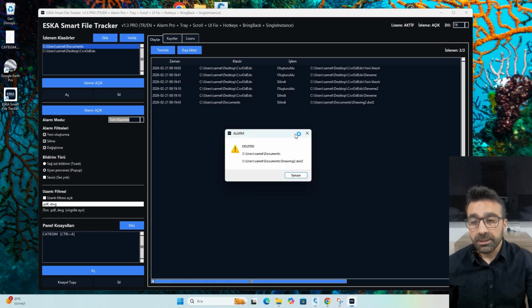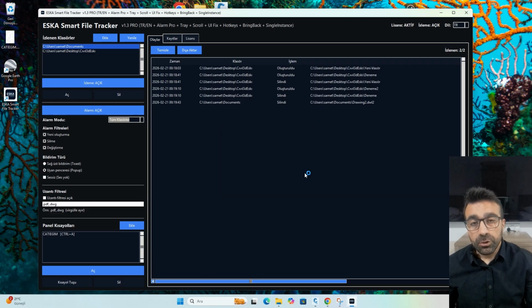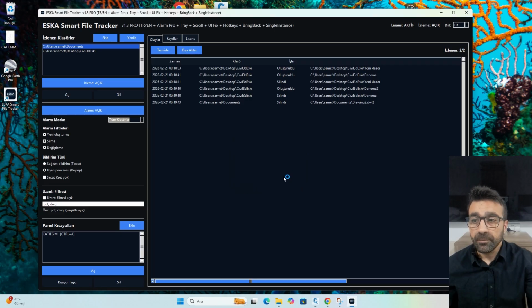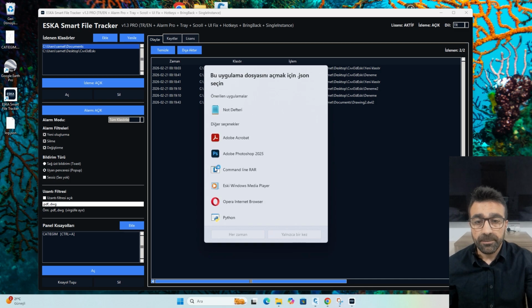If we want to keep a log record of the transactions made here at the end of the day, just as we can delete the log records here with the Clean button, we can also save the log records here with the Save As button. For example, let's call this log. We can transfer it to our computer as a JSON file and view the log records.